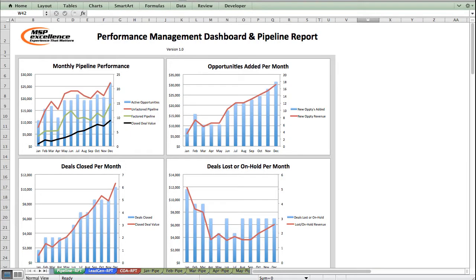The fourth and final blueprint in the MSP Excellence Playbook for cloud solutions providers is called the Performance Management Blueprint. This blueprint is designed to help the cloud solutions provider to monitor and manage the performance of their business, and it begins with a dashboard view of the sales pipeline.